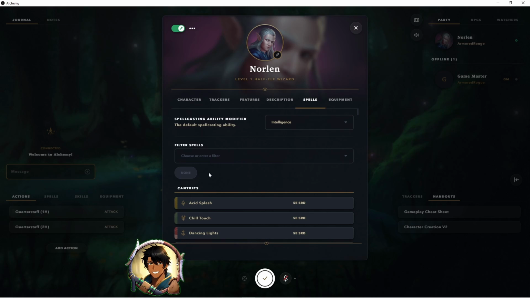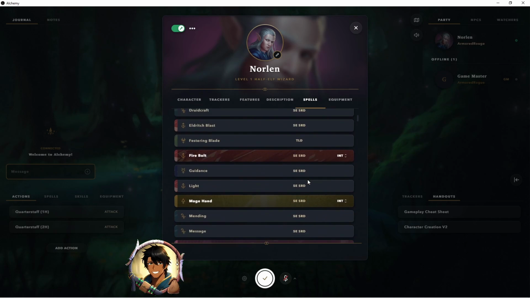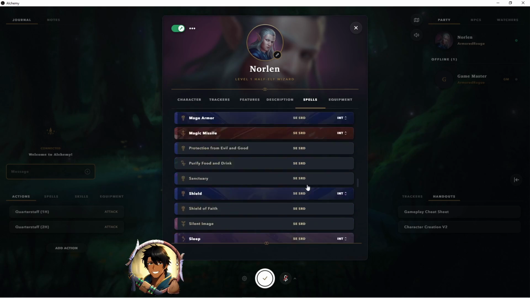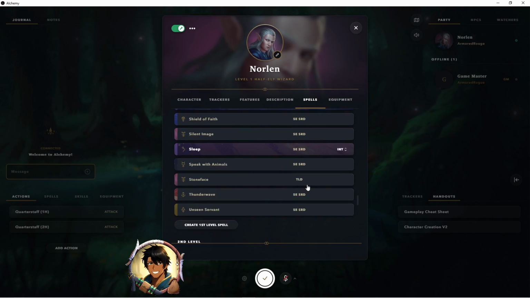If you have an expanded spell list due to a feature or a class, then you will have to search for those spells individually. You can also search through spells based on the universe that they appear in, such as the SRD or the Lost Druid, the module currently active for this game. The Spells tab is sorted by spell level, such as cantrips, first level, second level, and so on.